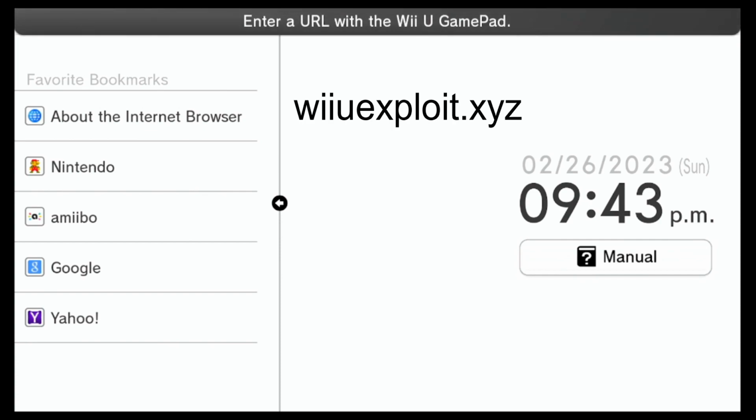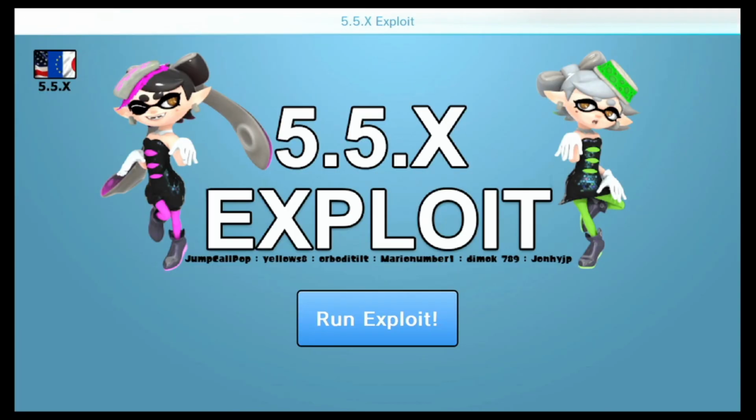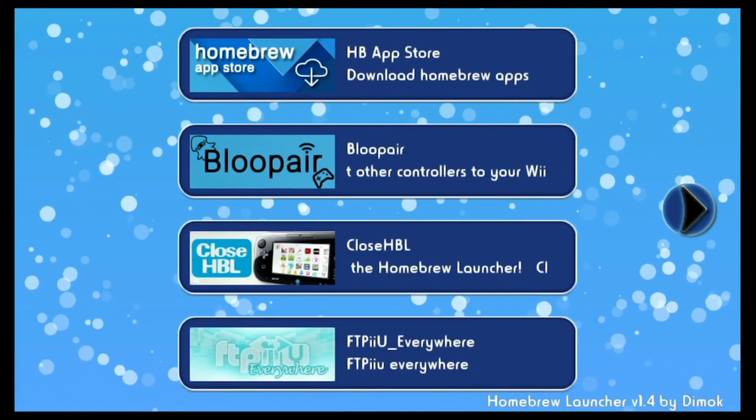So where you're going to go is this really great site called WiiUExploit.xyz. And here we are. We're just going to click Run Exploit. And that should take us where we need to go, which is the homebrew launcher. Taking a bit here, but here we are.